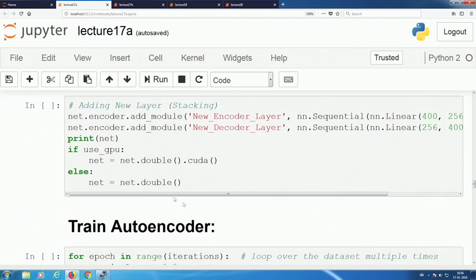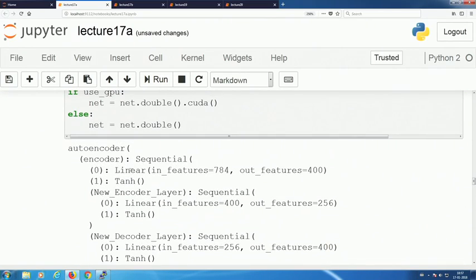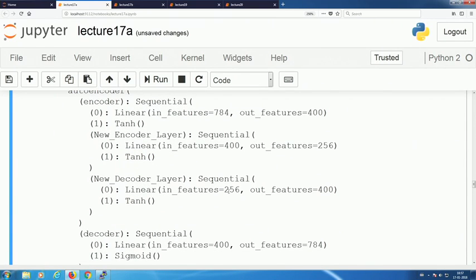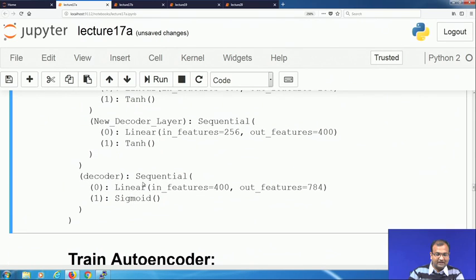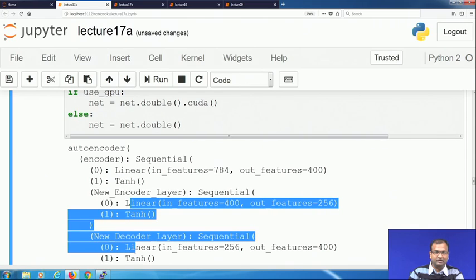Now once that is done, these parts are just added over there, and then I can print my network. So let's just see what comes down. You had your earlier case, which was the linear connection from 784 neurons to 400 neurons, then a tan hyperbolic. The output of this goes into another sequential connection from 400 to 256 and then a tan hyperbolic transfer function. Now the input to the next decoder layer is 256 to 400 and a tan hyperbolic function, and subsequent to that is my earlier version of the decoder, which had 400 neurons connected down to 784 neurons and a sigmoid transfer function.